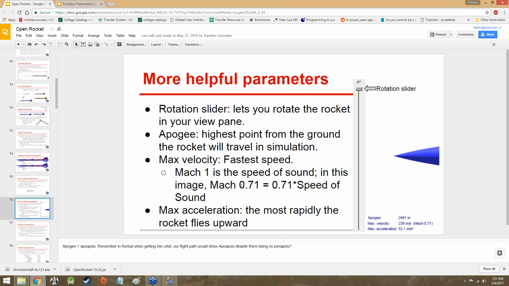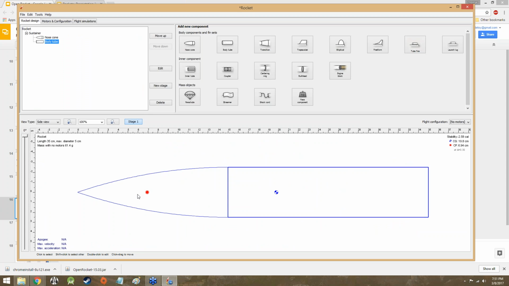Max velocity is the fastest speed. Mach 1 is the speed of sound. In this image, Mach 0.71 is 0.71 times the speed of sound. So it's almost the speed of sound. That's fast, super fast. And then max acceleration is the most rapidly the rocket flies upwards, like the max that it accelerates. None of these are here, again, because A, it's not simulated, and B, there's no motor, but those will also be provided when you add that kind of stuff into your design.